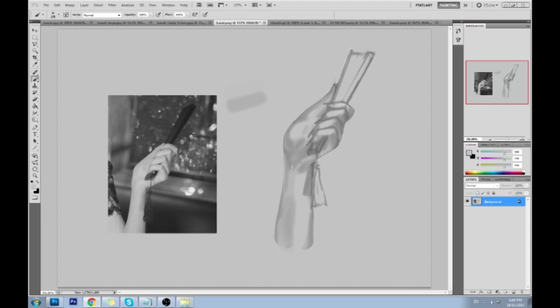Don't be that artist that always uses opacity on low. Are you that kind of artist? Be honest with me.